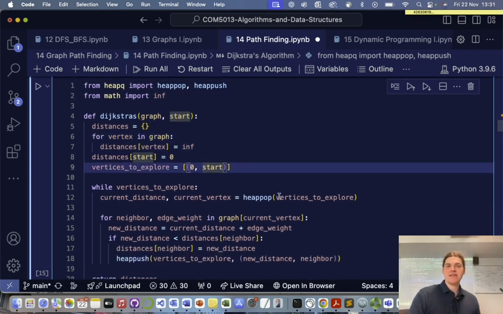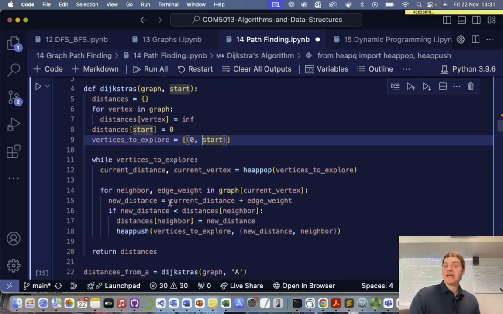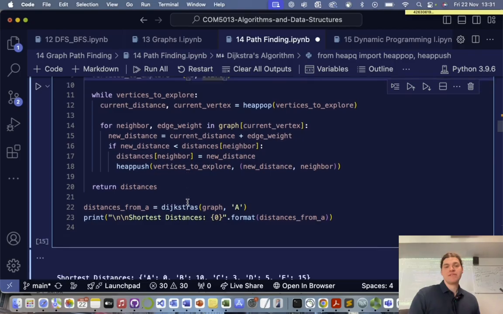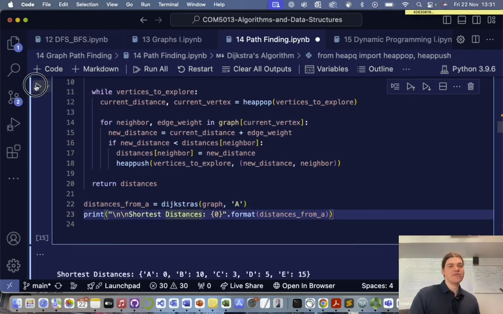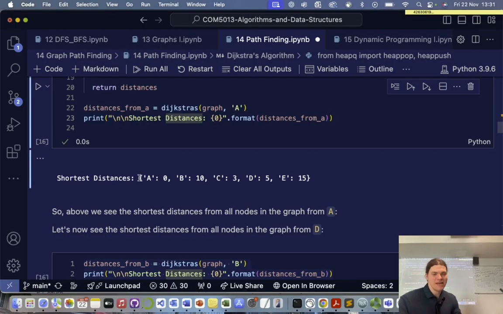And then we bring in the priority queue, the heap, the min heap, and we again update it. We push on the heap if it's less than, returning that as a dictionary. All right, so here we go. Here it is. Here's our dictionary back. So we get this.